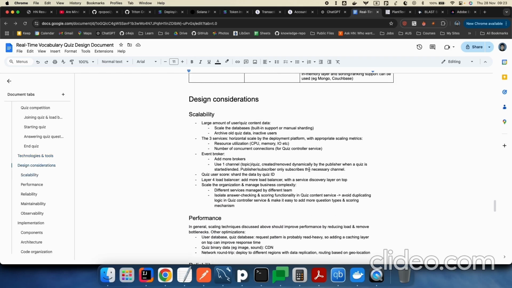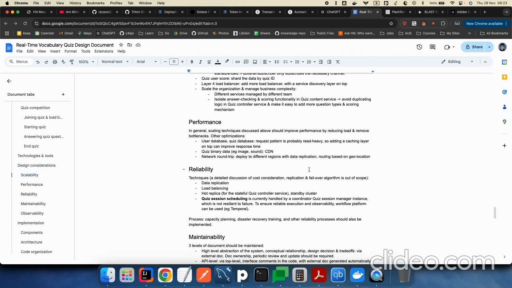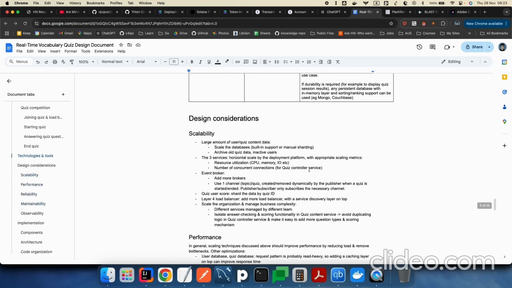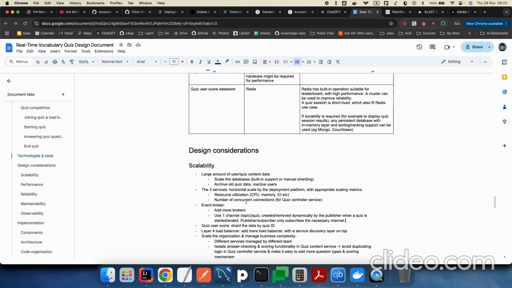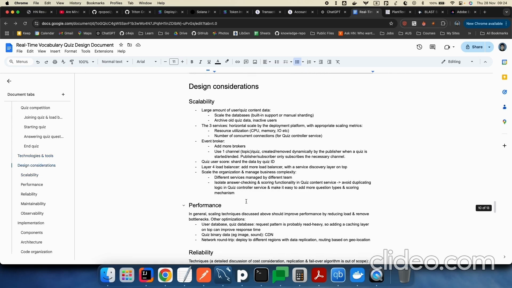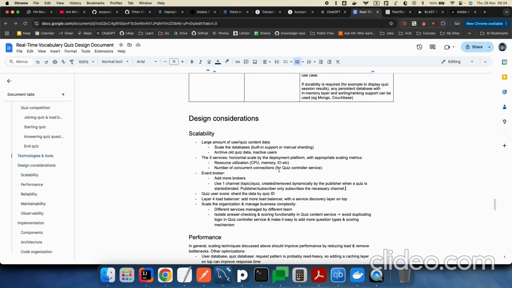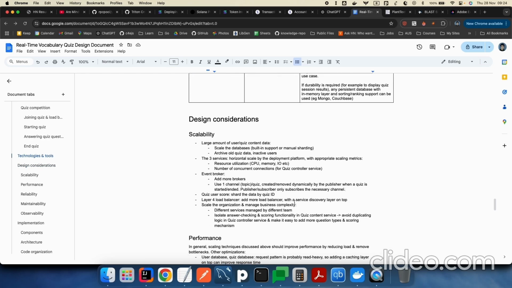So I think one important part we would like to cover is design consideration regarding scalability, performance, reliability, and maintainability, also observability. So here I list out the main scalability considerations. I think the most important bottleneck of this design is mainly the stateful quiz instances, the quiz session controller instances. So I have already designed it so that we can scale the quiz instance using a load balancer and event broker.